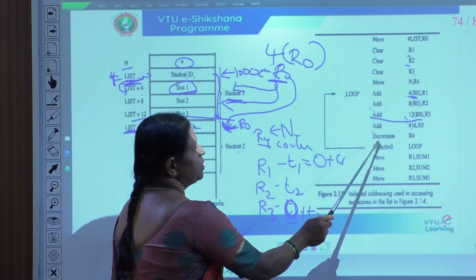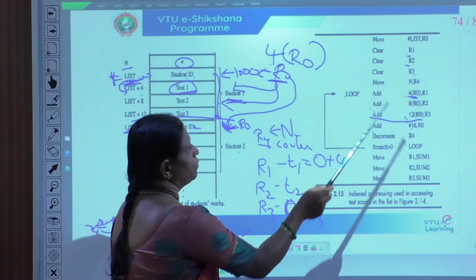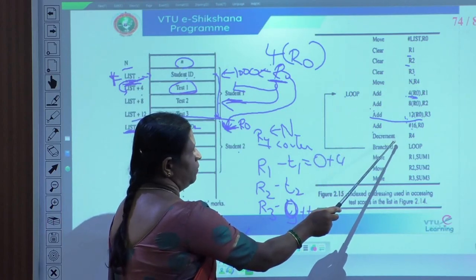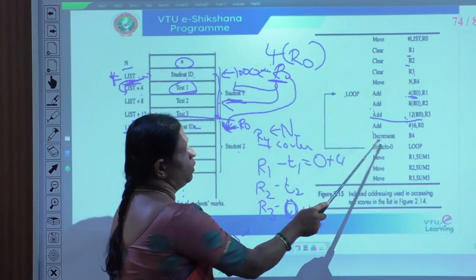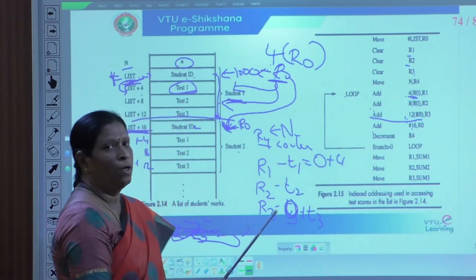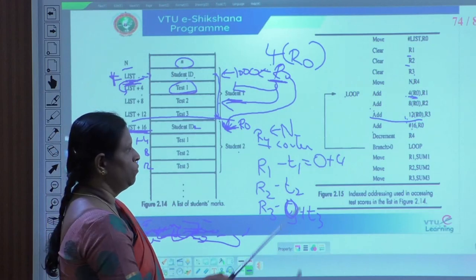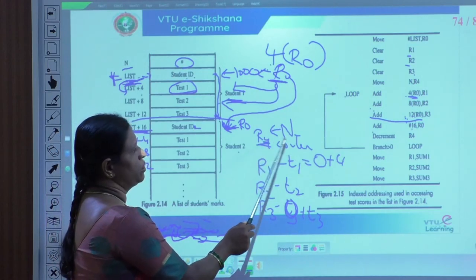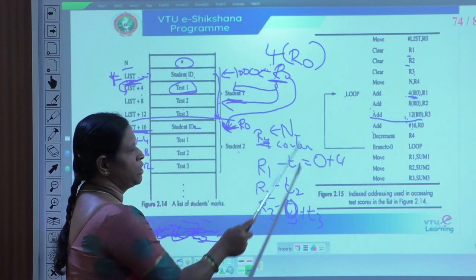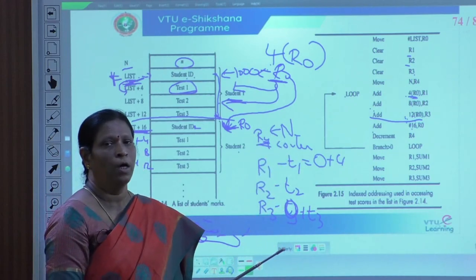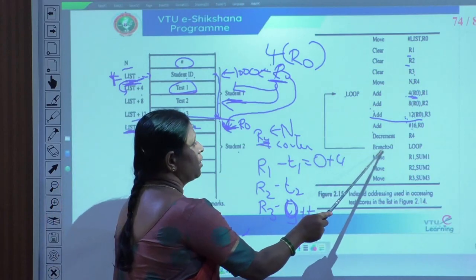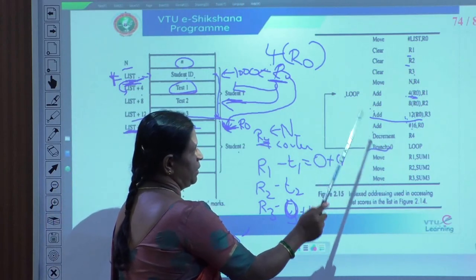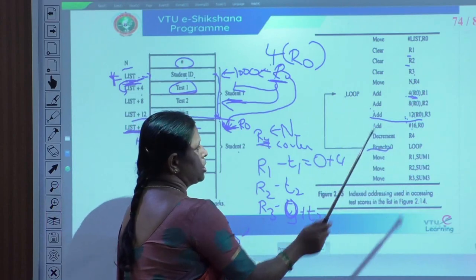Next, decrement R4. Once one iteration, one pass, is over, we are required to decrement the counter. R4 is our counter, which holds the number of students. So we have to reduce the count by 1. After decrementing the count, we have branch greater than 0, loop.